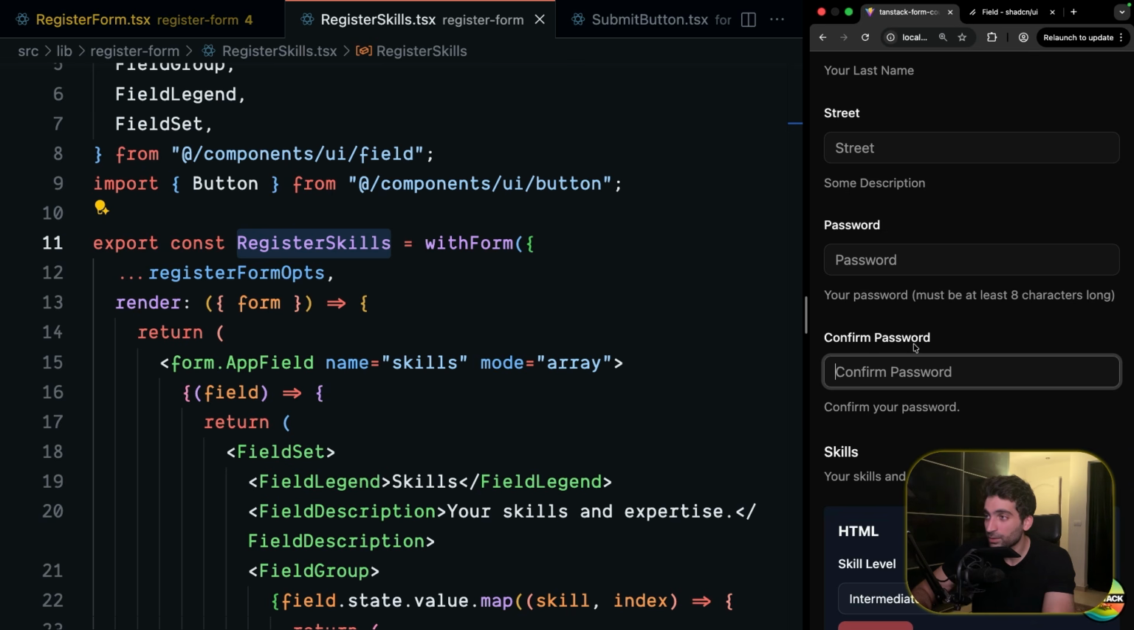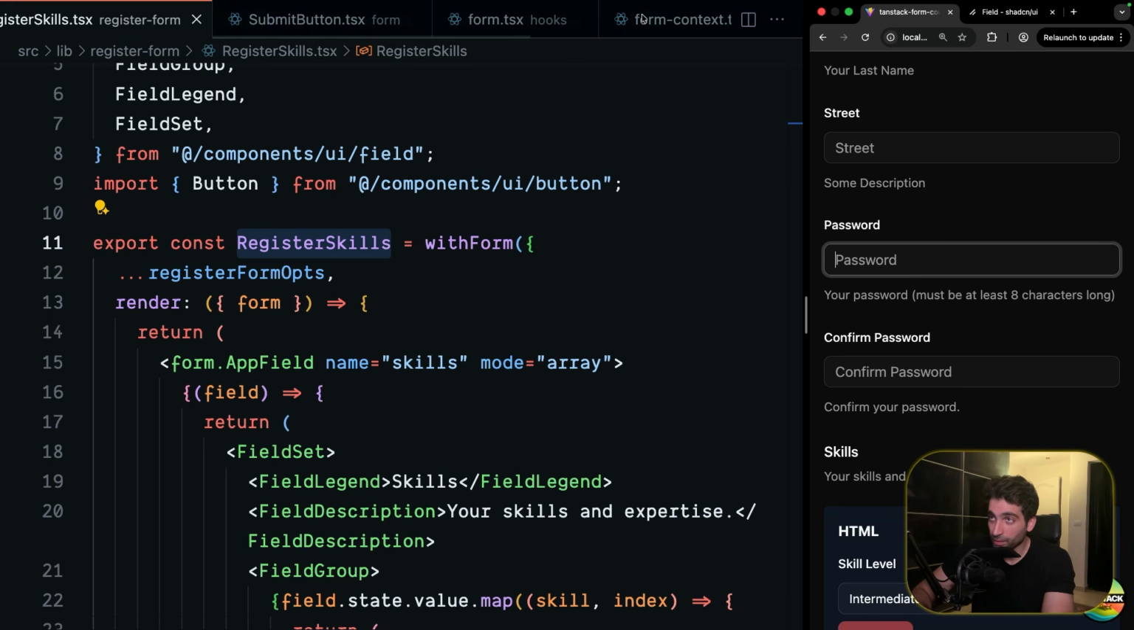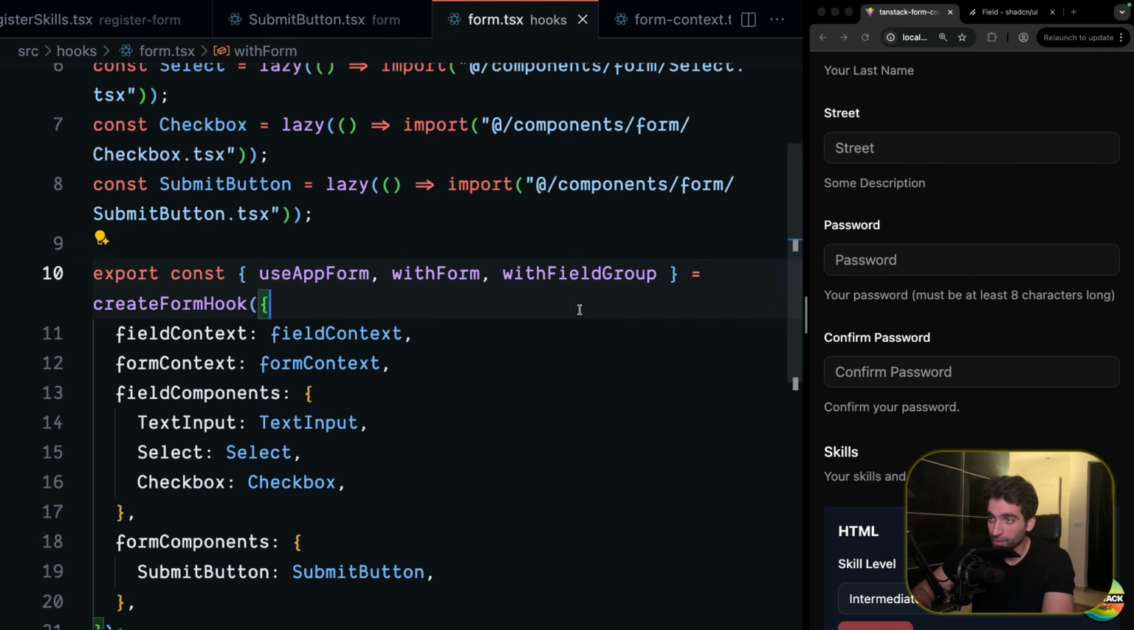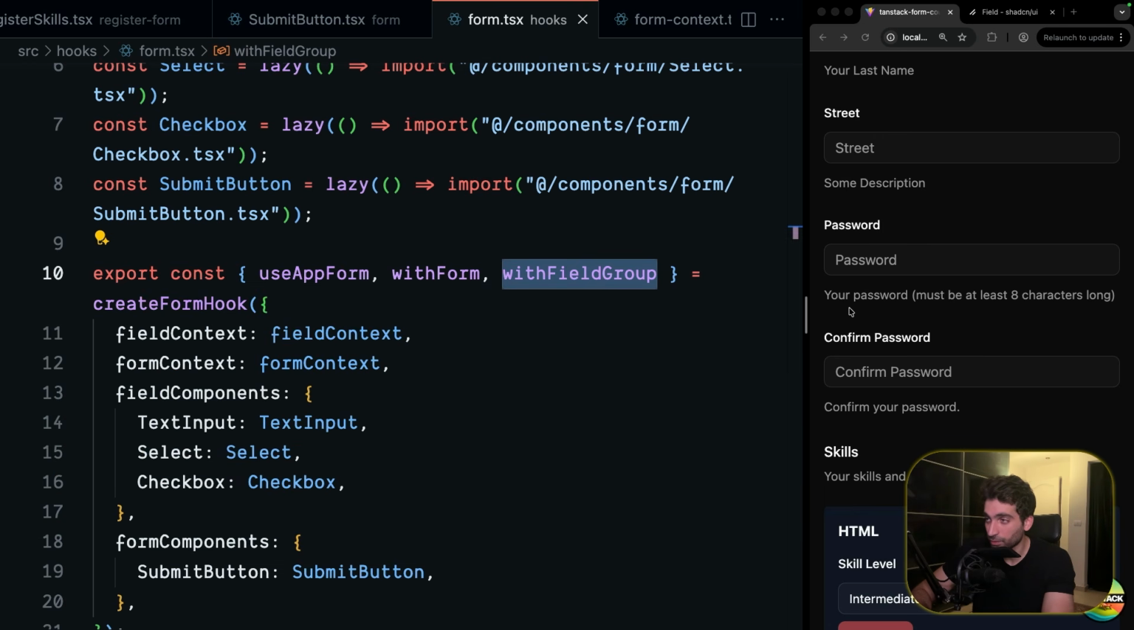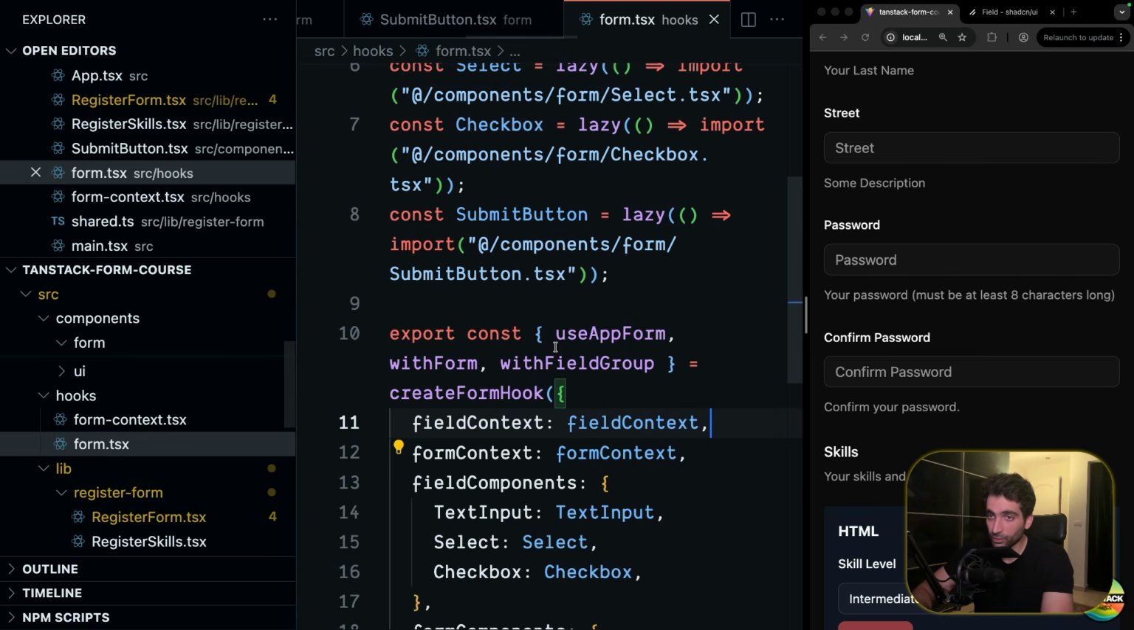So instead of having to create these fields for multiple forms, you need to have these defined once somehow, and then be able to reuse these fields in multiple forms. We can do that with this other export that we have here in form.tsx, which is withFieldGroup. So let's see how we can use it, and as an example, let's try to move password and confirm password into a separate component that can be used in multiple forms. So let's do that by moving these fields into a separate component.